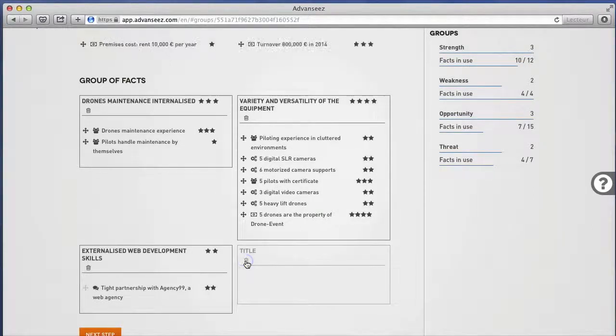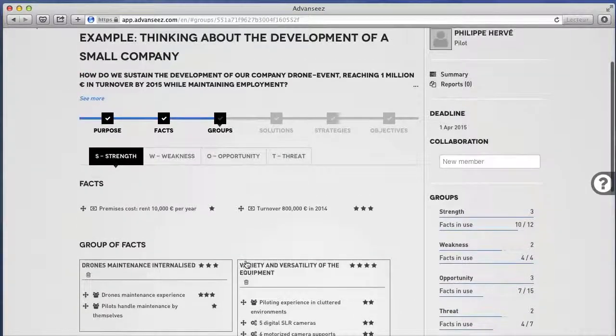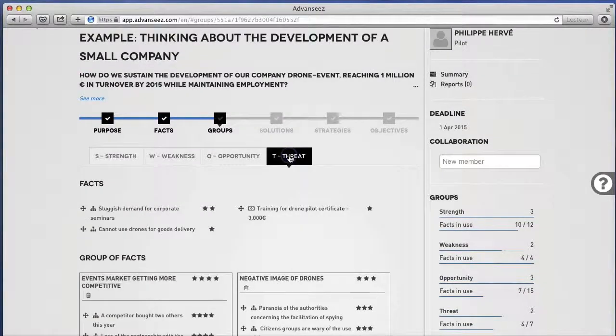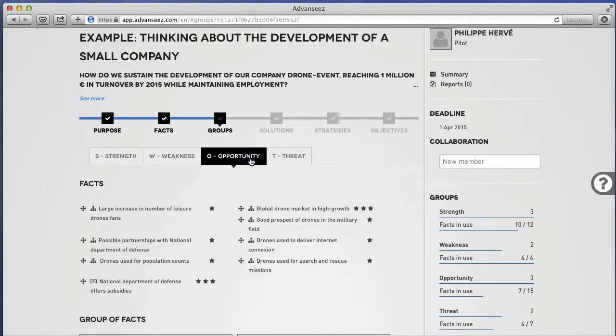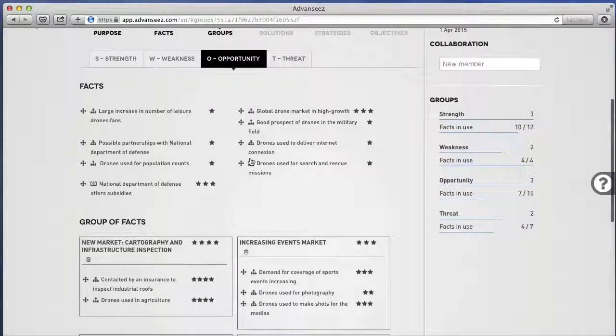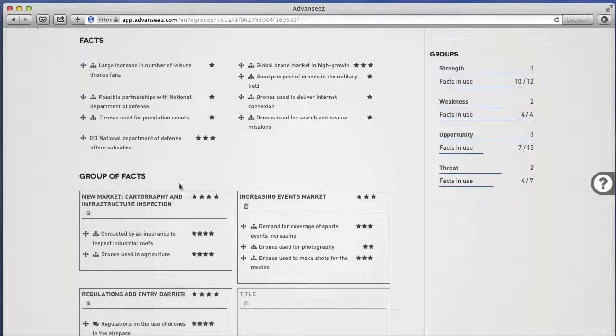Some facts may remain, not belonging to any group. It is not a problem to go on. The fact will stay, so the idea will not be lost. It can be reused at a later time, for instance.